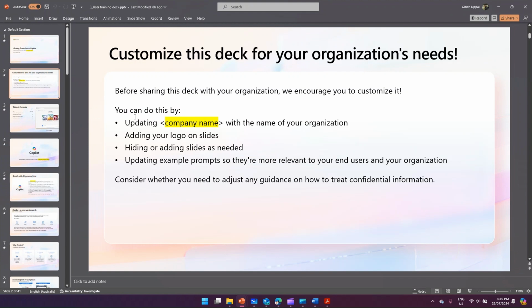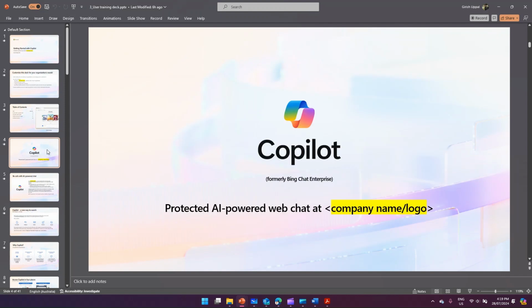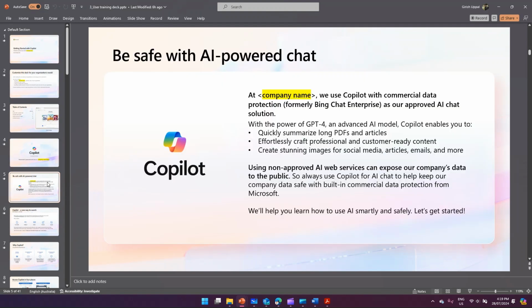Now this is a ready-made available slide. Anything which is highlighted in yellow, you can replace it with your specific token. So I can replace it with my company name. So if my company name is Contoso, I'll just type in Contoso, with the name of the organization, right? So if you see in this slide, I will replace this with my company name. So with this, what will happen is that I will have a more branded kind of a presentation for my internal users, and then I can follow suit for other slides as well.